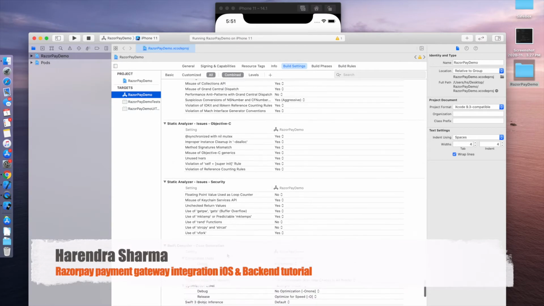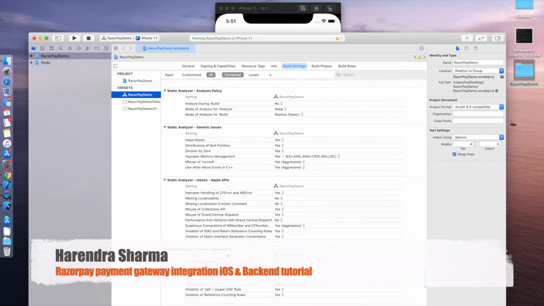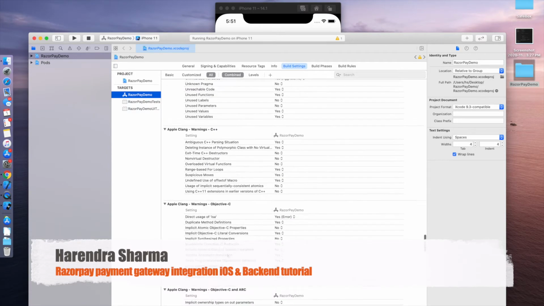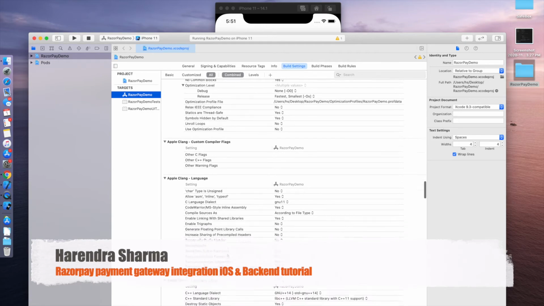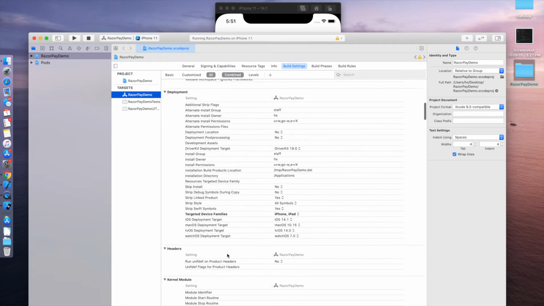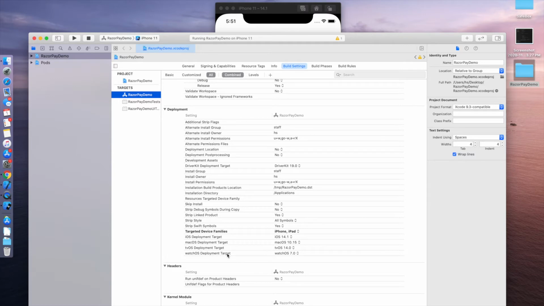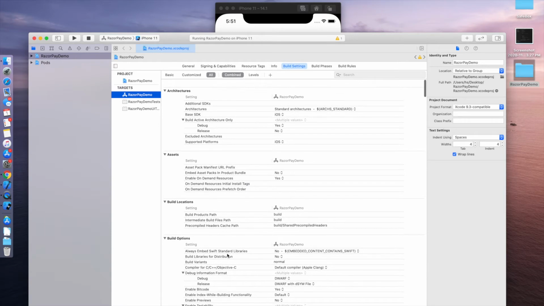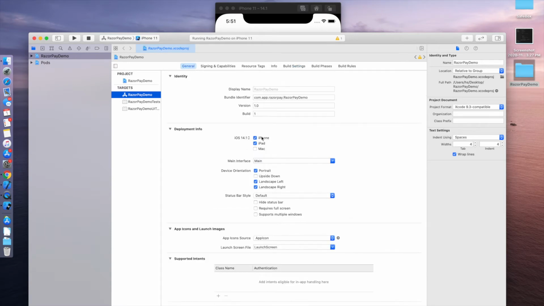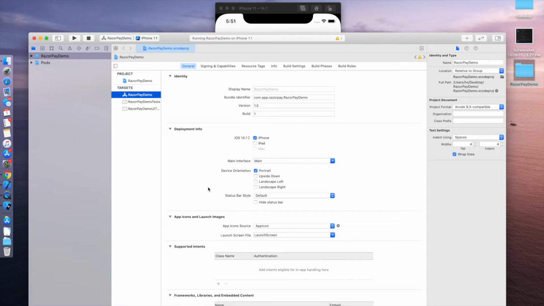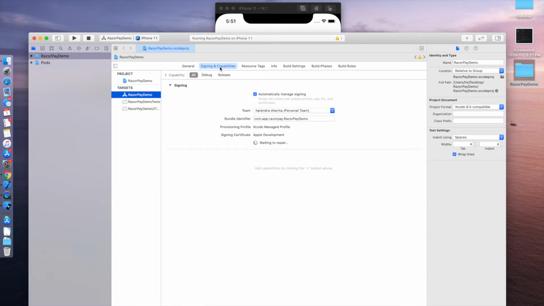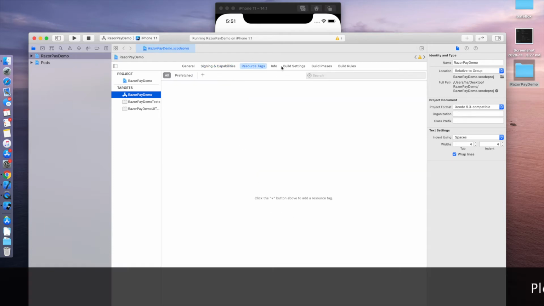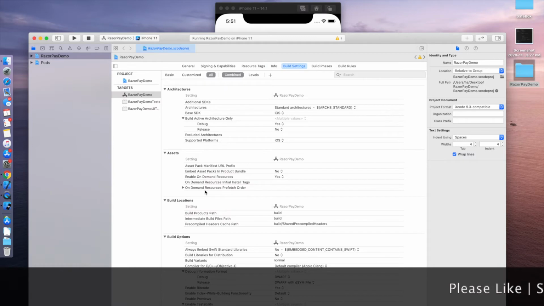successfully built in background. Actually I'm not finding any Swift version here. Okay, just move it for now. Just untick this. And also we are using it for the iPhone only. And if you want to add your signing, you can add here. These are resource tags and other Xcode related things.